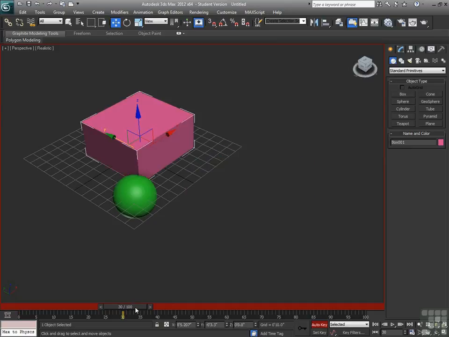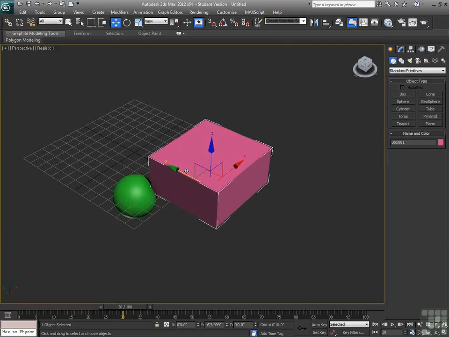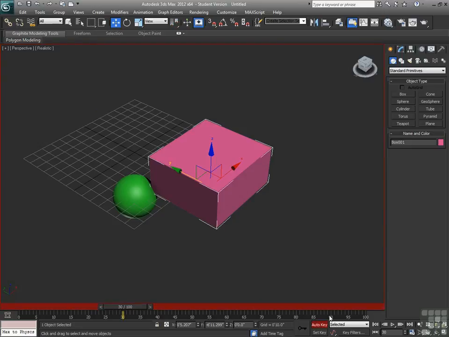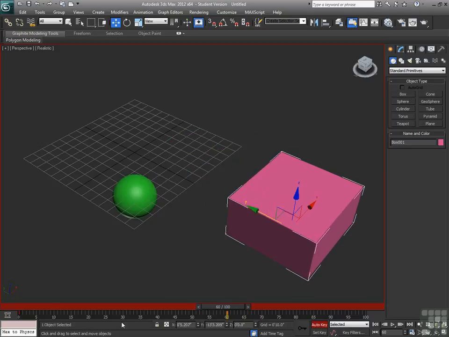So we're going to undo that move. I'm going to turn off auto key, and I'm going to move the object to where I want it to be when I want the animation to start. Then I'll turn on auto key, change to a point in time where I want the object to move, and then we'll move it. But you see, it still created that key at frame 0. Max always tries to create a key at 0 where you want an object to start moving.